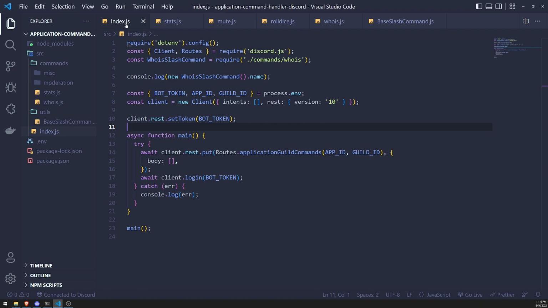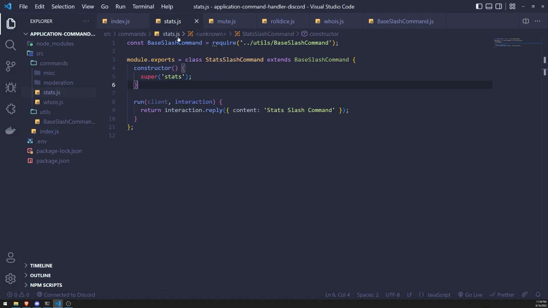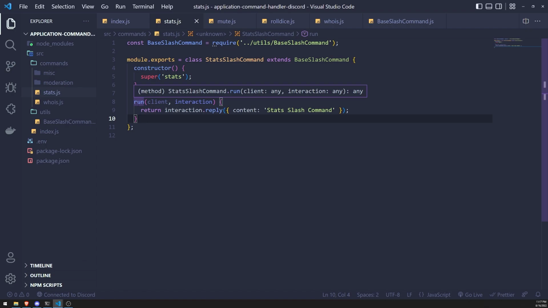So we're going to basically save everything inside the collection data structure, and whenever we run our slash command, let's say the stats slash command, we would need to get the actual instance from the collection data structure. Then we would get the instance and call the run method. And so whenever we use the stats command, it's going to run the correct method for the stats slash command.